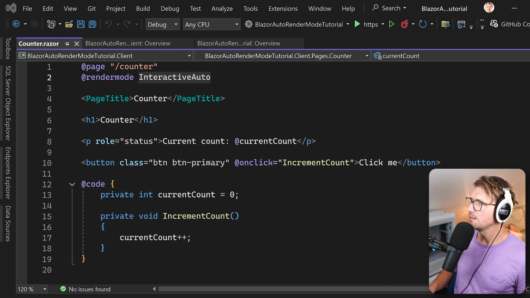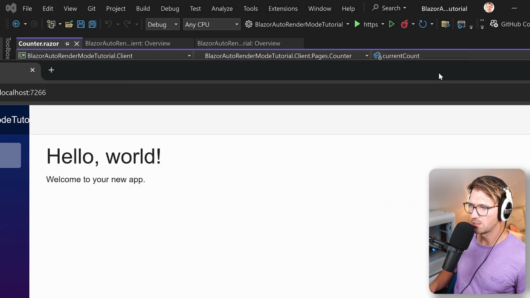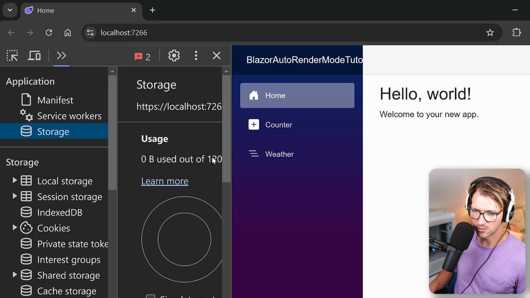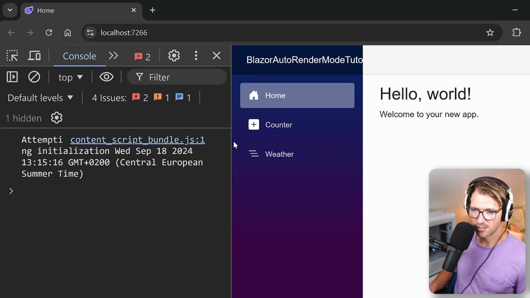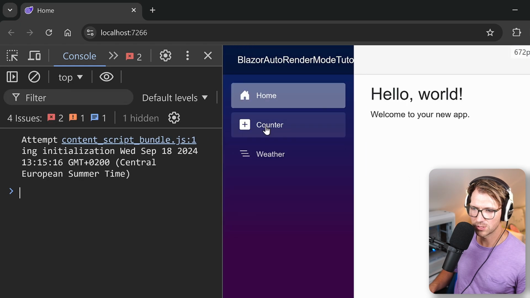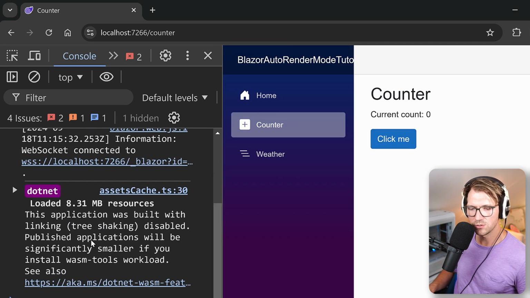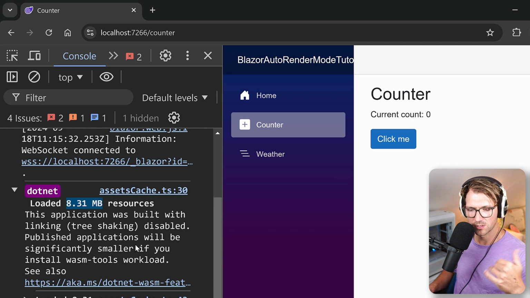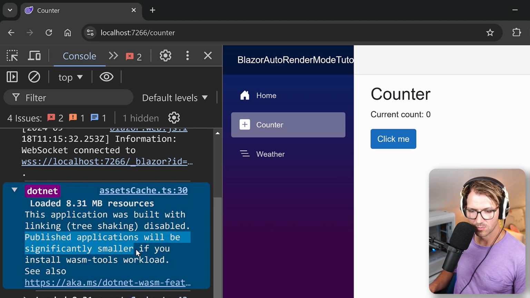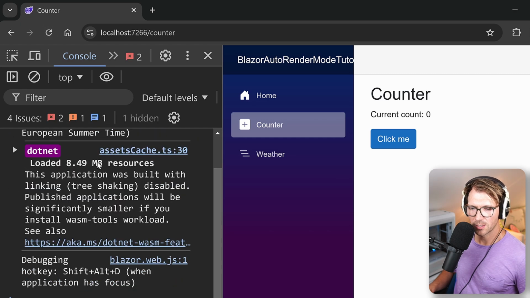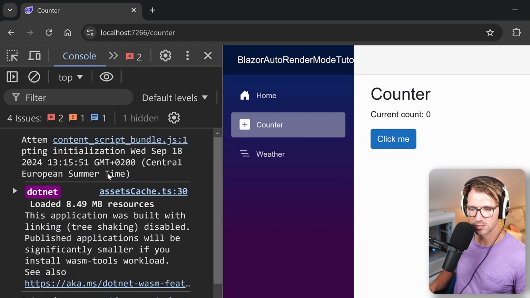Let's just have a look. When this thing is open here on my other screen and we open the console and check this thing out, now pay attention here. The first thing you see when we go to the counter page is that a WebSocket connection is used. All right, so counter, and you see WebSocket connected to, and after a couple of seconds, you see that all the WASM stuff, the files, have been downloaded in the background. And as you can see here, this is really big, but when this is deployed, it should be significantly smaller. So let's reload now. And as you can see, there's no WebSocket information in there anymore, only WASM.